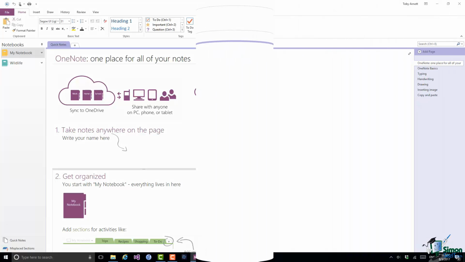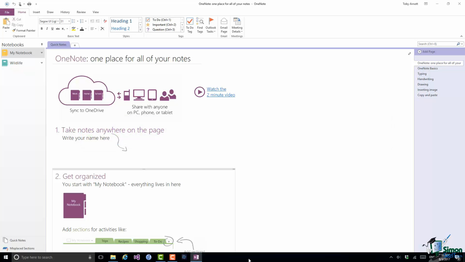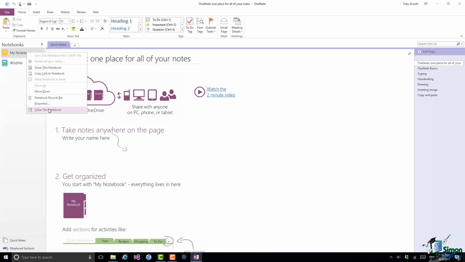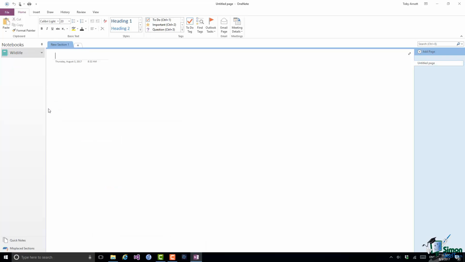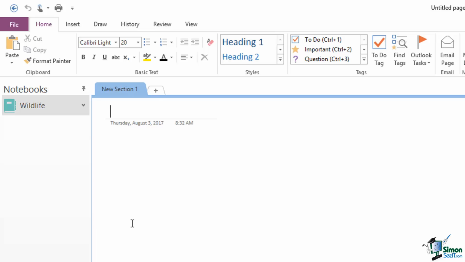What I'm going to do now is to add a section to my new wildlife notebook. In fact, the very first thing I'm going to do is to close my notebook. I'm not going to be using that again for a while. And in the wildlife notebook, note the default section there, new section 1. If I want to add another section, and I'm going to add a section on flora, all I need to do is to click on this plus button here. Note the screen tip, create a new section.